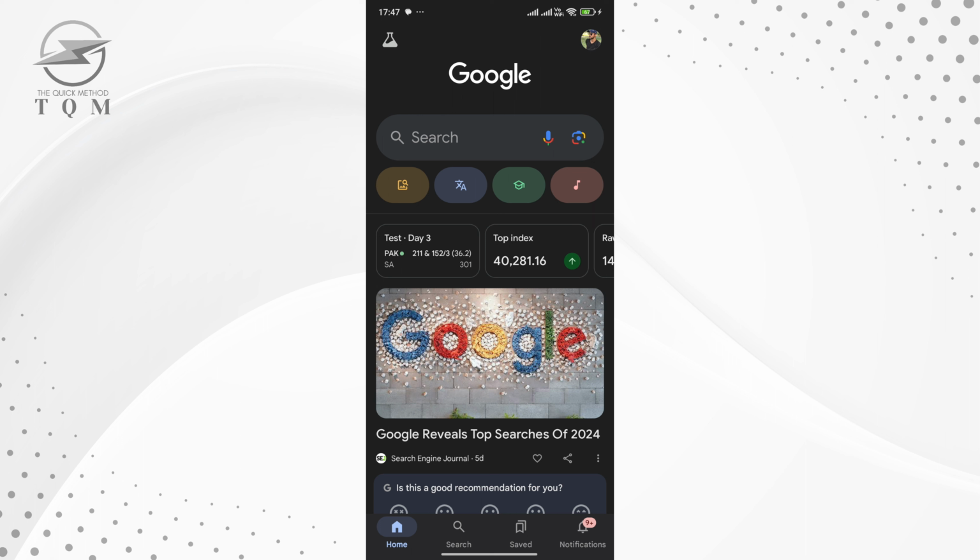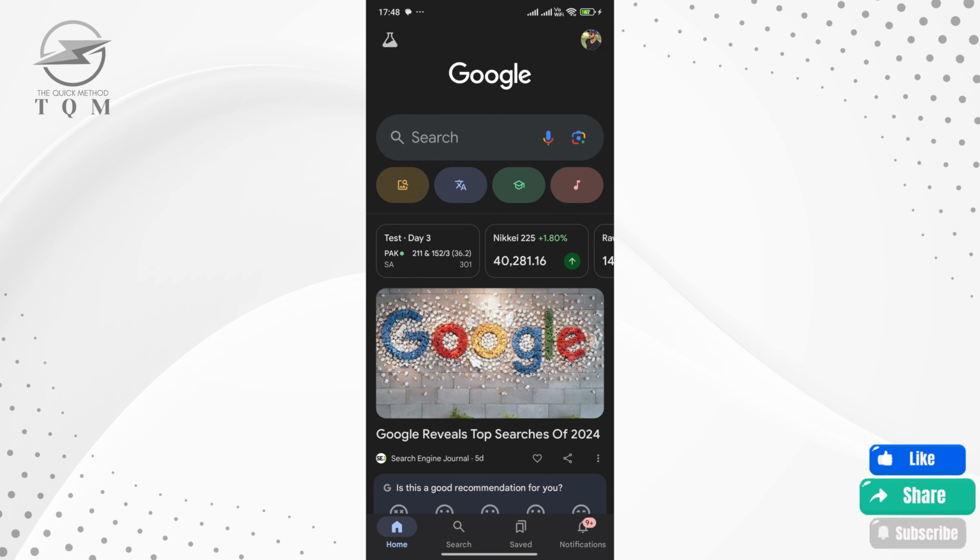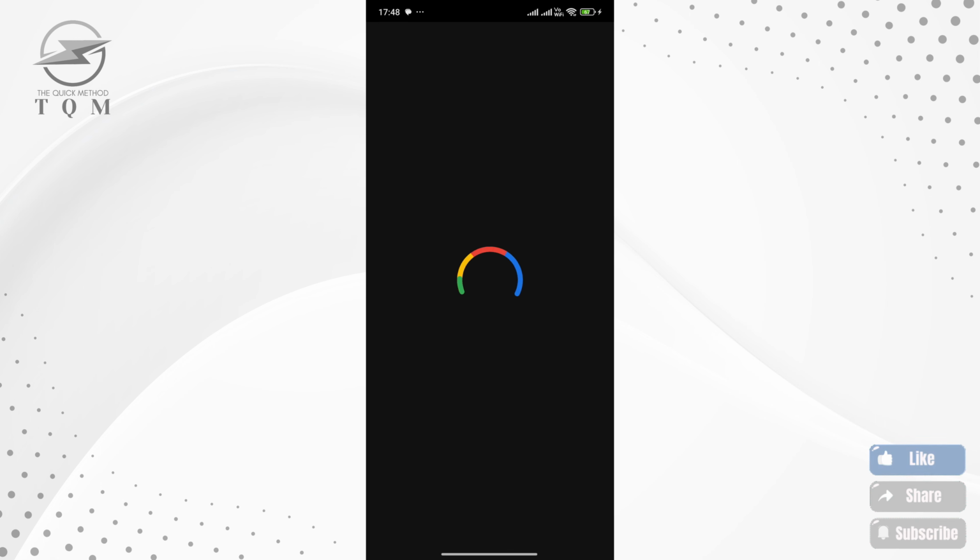First, open the Google app on your device. In the top right corner, tap your profile icon. This will give you the option to manage your Google account. Tap on it and you'll be directed to a page with several options.